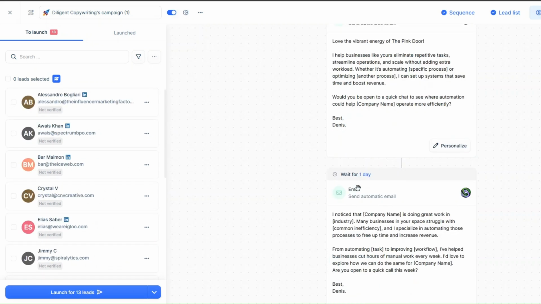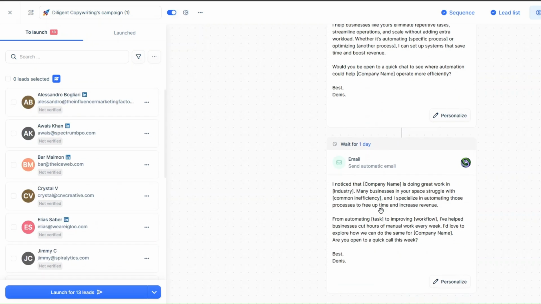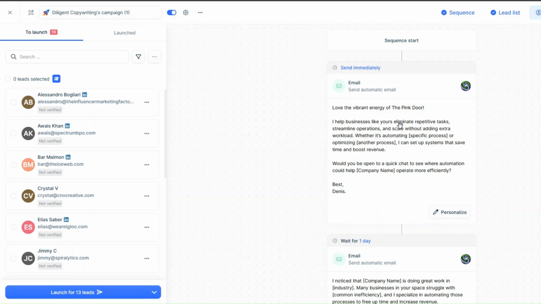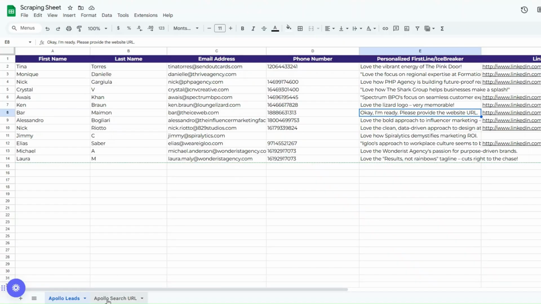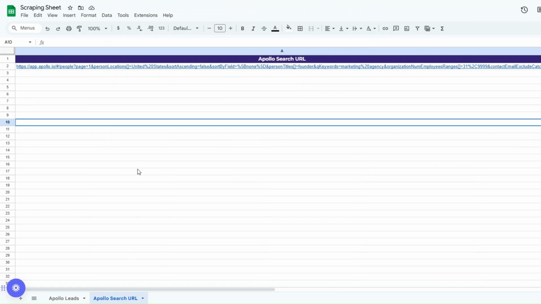Then one day after we send the first email, we're going to send the follow-up email if they haven't responded to our first email. So our workflow works perfectly. Here we're getting an Apollo search URL that we added to our spreadsheet on the Apollo search URL sheet.